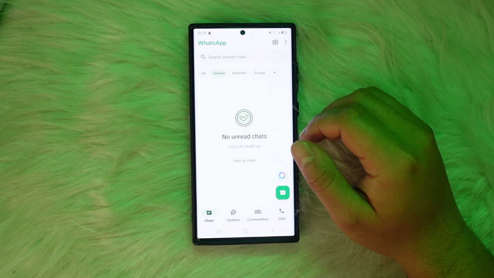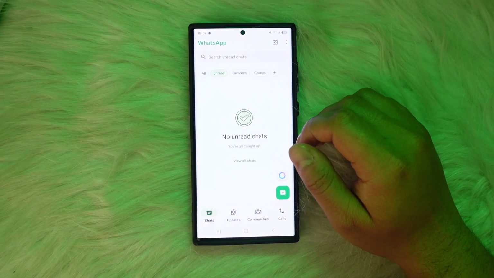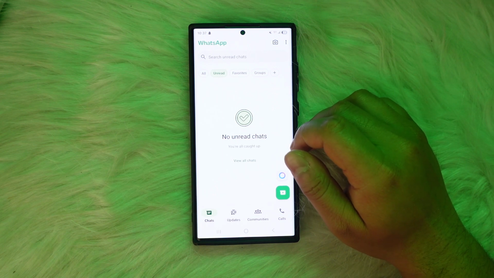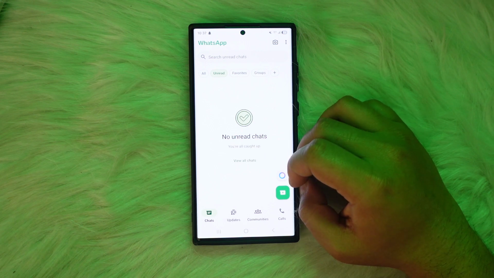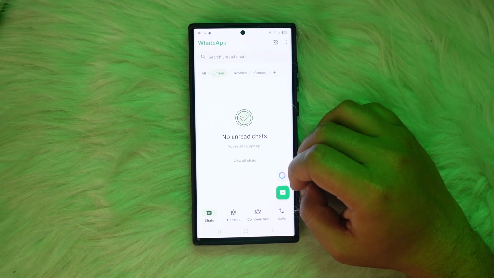Hey, what's up everyone? In this video, let me quickly show you the way that you can fix the can't join WhatsApp group issue. So if you're having issues joining a particular group on WhatsApp, the first thing that you need to do is request a new link.